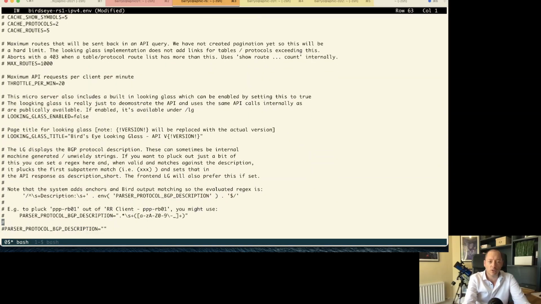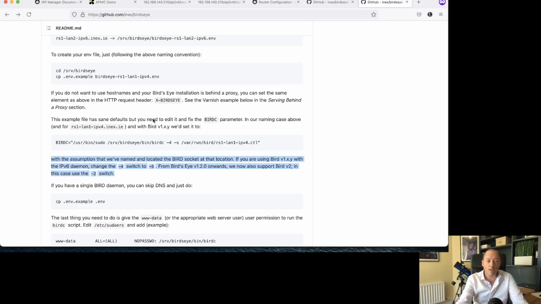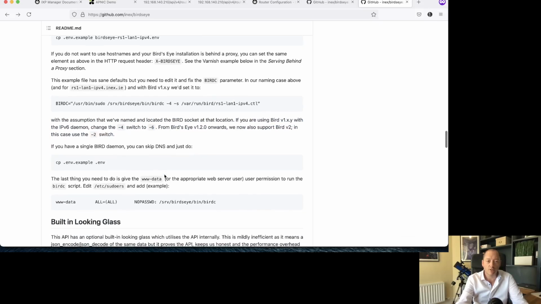The one thing I'm going to change is I'm going to turn on the looking glass. So IXP Manager has its own looking glass, and it queries Birdseye's API to display the results. But Birdseye itself has a looking glass as well, which is normally turned off because we typically expect people to query it by the API rather than a web front end. I'm going to turn it on so that we can have a look at it. Okay, so that's my configuration done there.